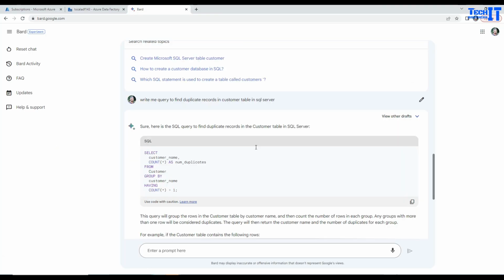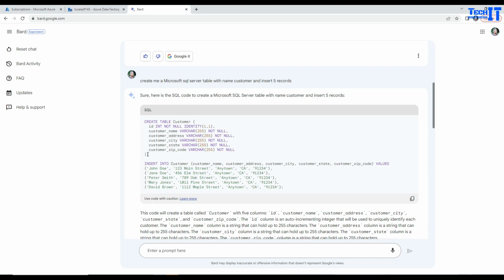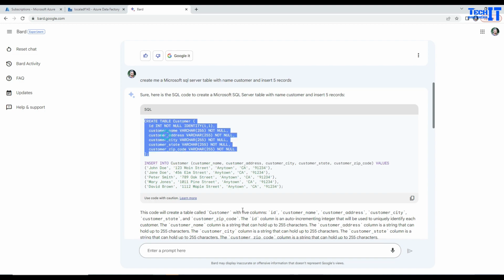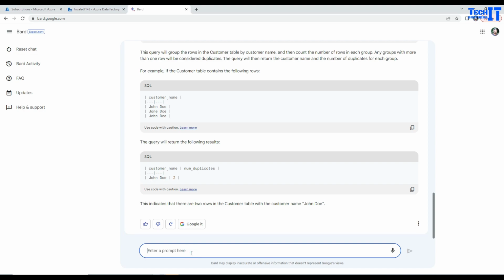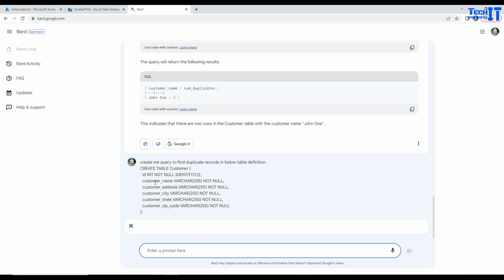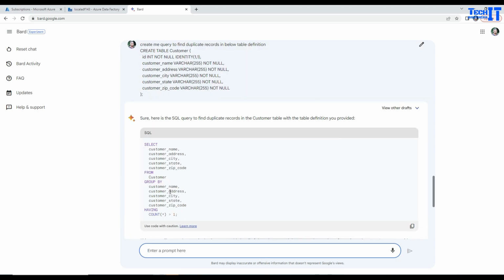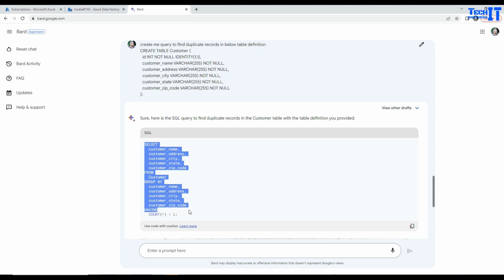Also, I think I can do a better job here by making these choices. So let me take this one and then write the code and say, create me a query to find duplicate records in the below table definition. So I'm going to paste the create table query this time. Let's see if it takes more columns into consideration and creates the group by. So you see right there, this time it is showing me all those columns and then the group by and the having clause.